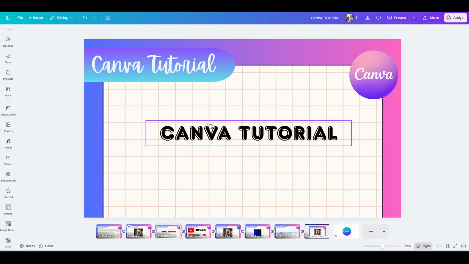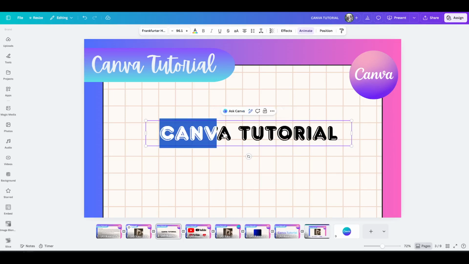Start by opening your project in Canva and click on the text box you want to edit. You'll know it's selected when you see the outline and handles around it. Now, focus on the exact part of the text you want to change. Click and drag your cursor across that word, phrase, or even a single character to highlight it. Highlighting is the crucial step here. Canva applies color changes only to the text you've selected.